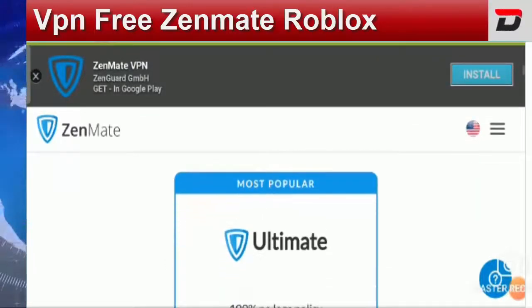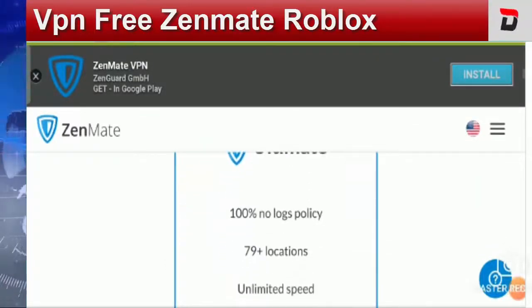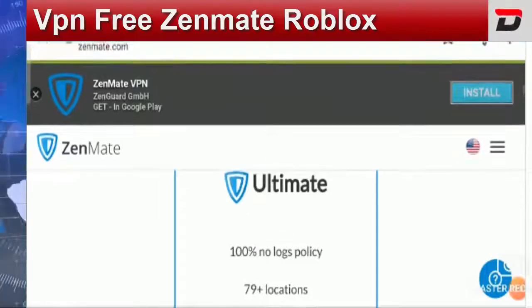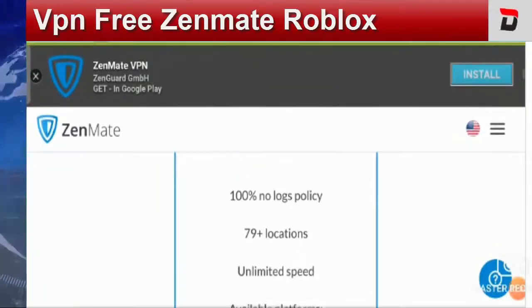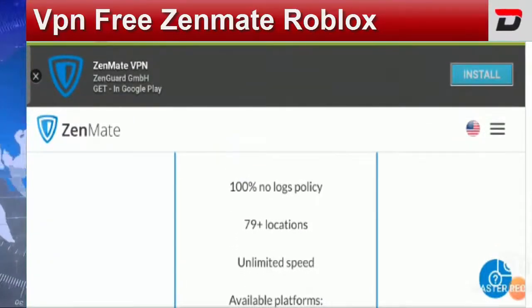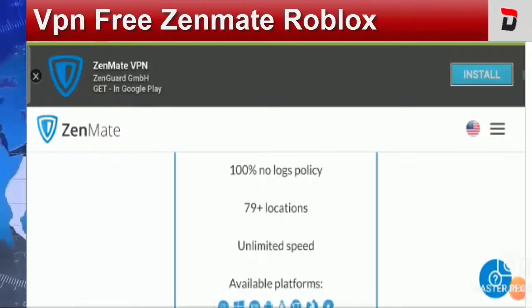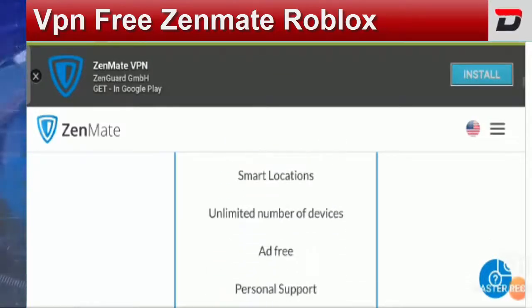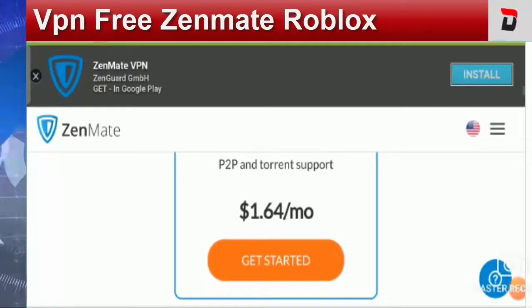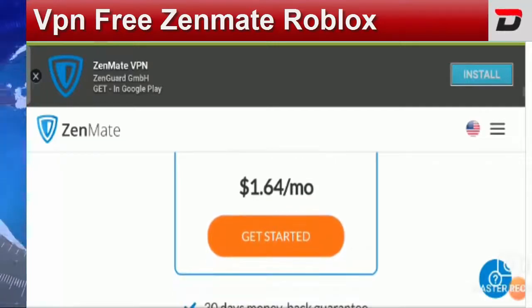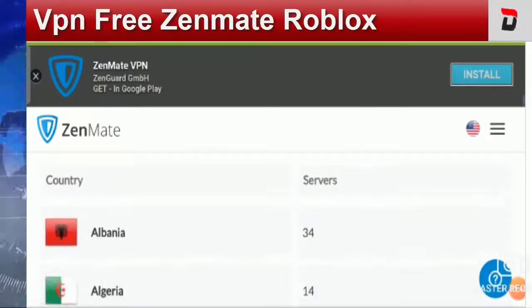You can choose from the plans. The first one is Ultimate, which has a 100% no logs policy plus 79% plus locations with unlimited speed. It is available at a price of $1.64 per month.